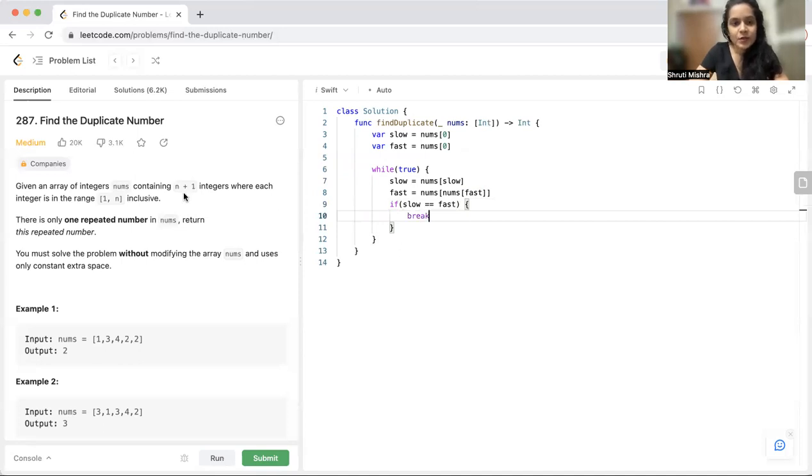Why are we able to do this? Because it says that there has to be a repeated number. So if there is a repeated number, we know that there is a loop. So there is no doubt that there is a loop or not. We know that there is a loop. That's why we have used this condition. So it's not going to go on forever. It's going to break because they are going to meet at some point, right?